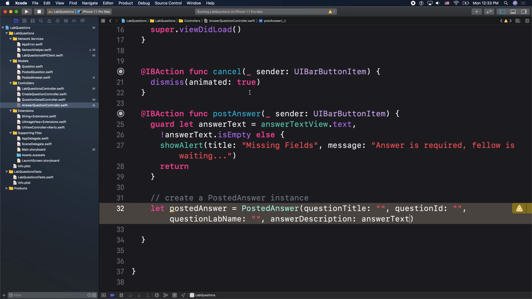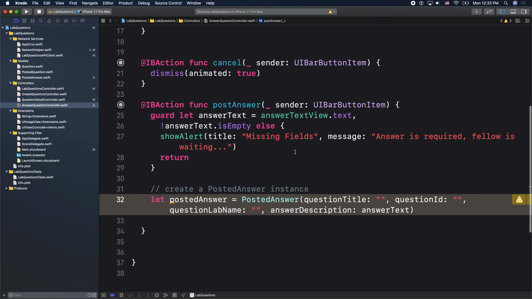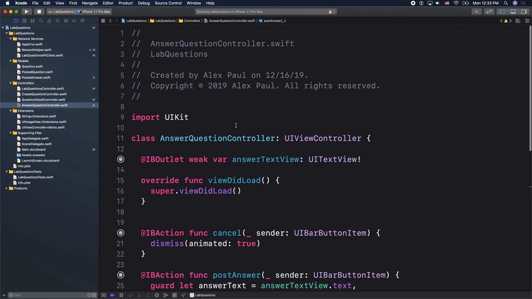So we need to get a question. We don't have a question yet. Everybody is aware why we need to get a question? Because we need to send up the question title to the web API. We need to send the question ID for when we're searching later and the lab name from that question. Okay, so we need a question here.